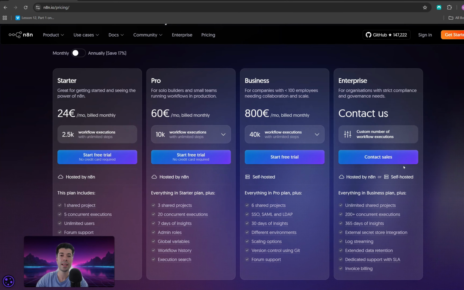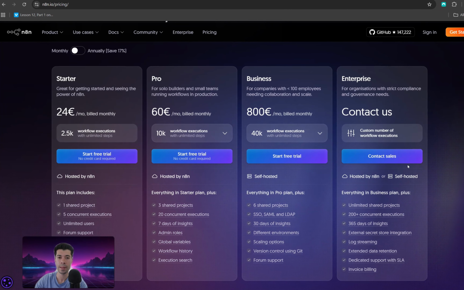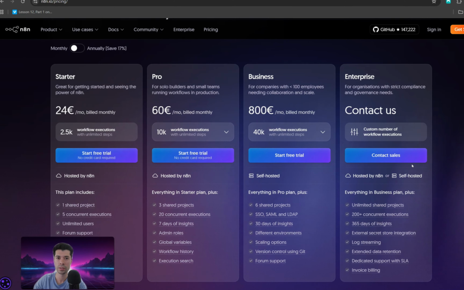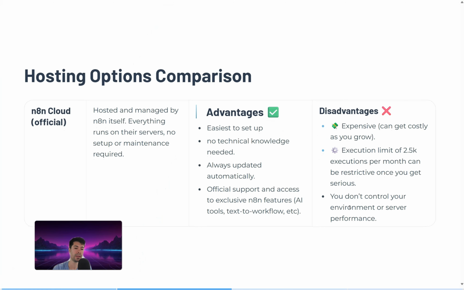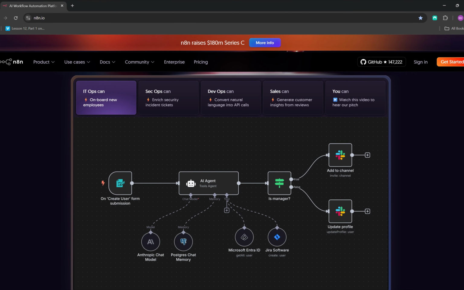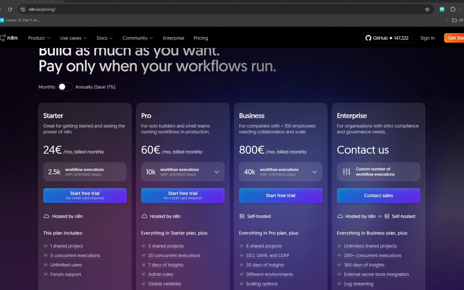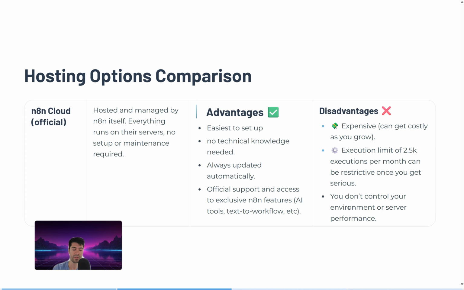And the best part, it takes less than 15 minutes to set up, even if you have never done it before. So the first thing you need to understand is that you can host and use n8n in 3 different ways. The first way, and the most common, is when you cloud host n8n. This just means that you went to the website and then you pick a plan and you start using the tool. This is by far the fastest way to get started. However, as we can see on the screen, the price can be quite steep. You are limited by the number of executions and you don't control your environment or server performance.